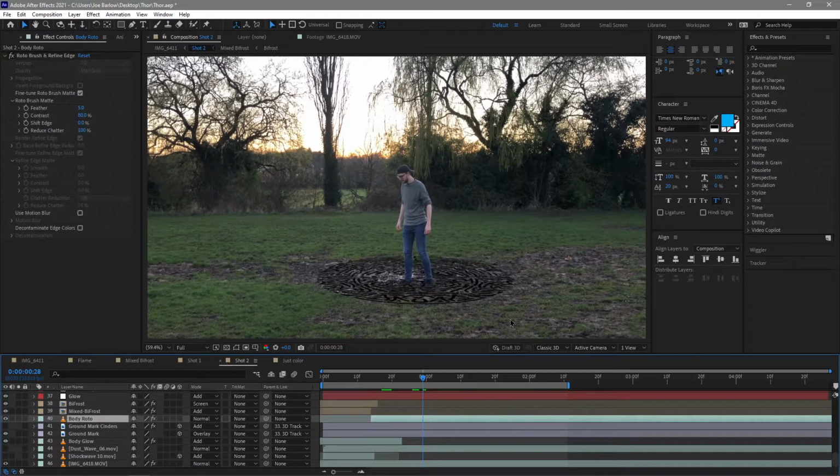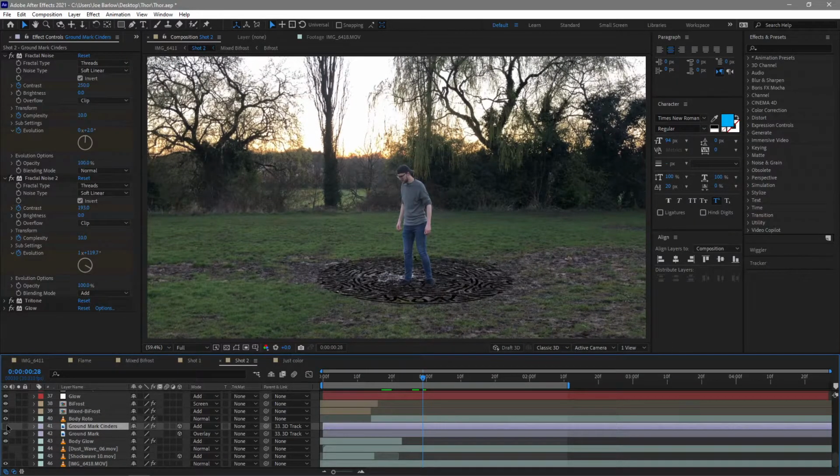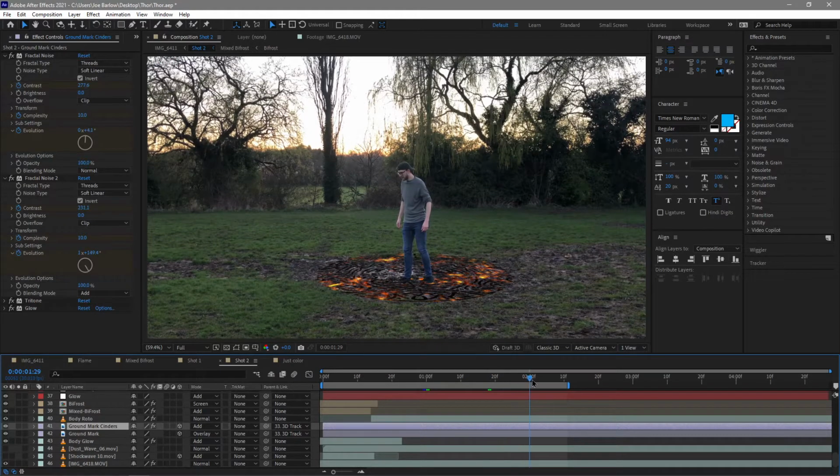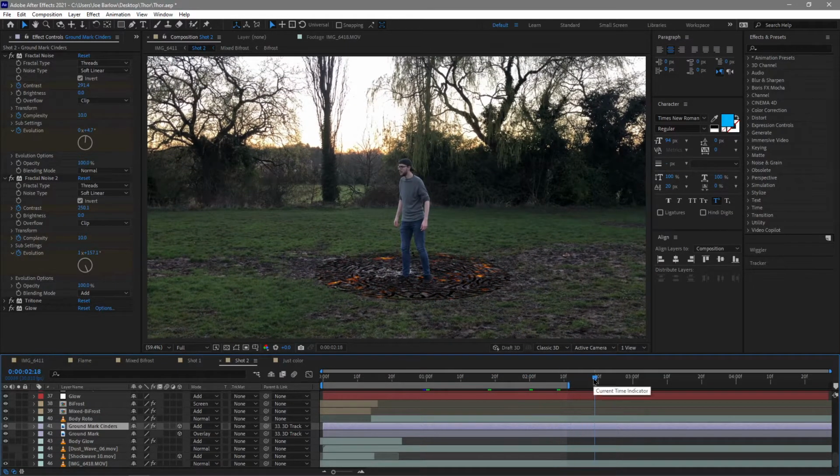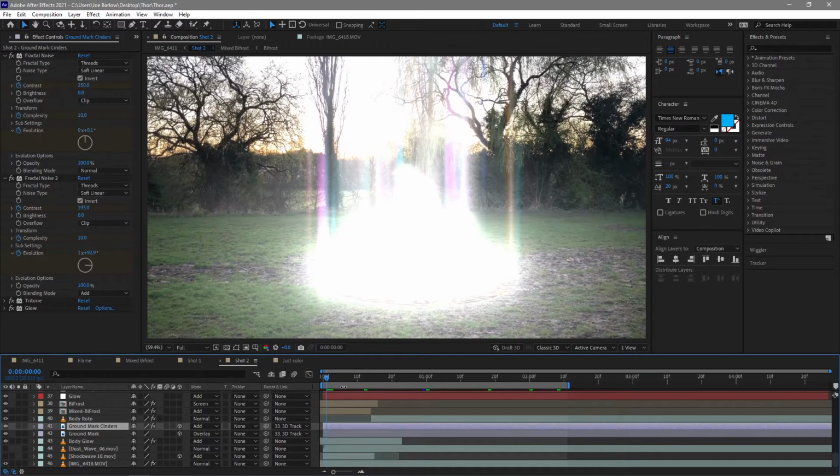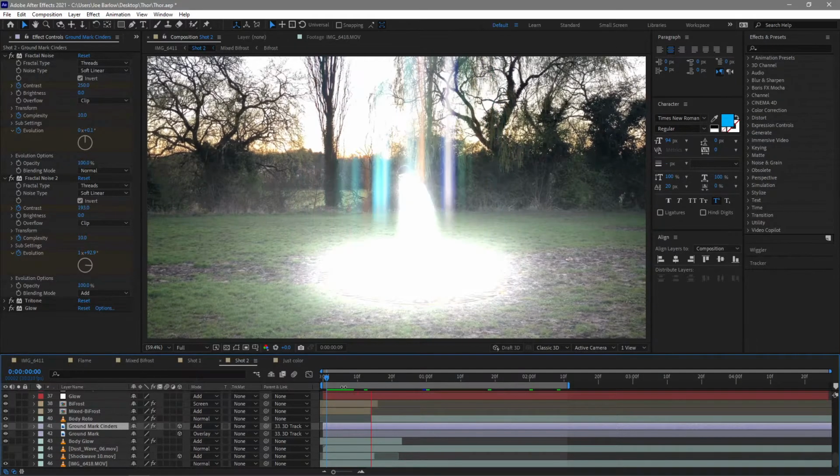That wasn't it for the rune. I did also want to add some glow into it, so I added the cinder effect from the effects and presets over what we already had for the rune. And what I did with that is animate it so it does slowly fade out throughout the shot, so it looks like it's been burnt into the ground with that physical light and physical energy.